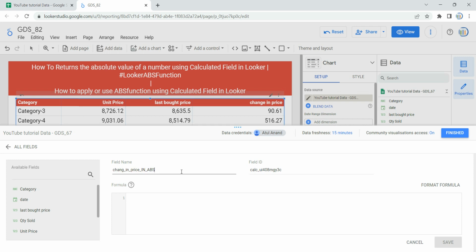Okay, and then I need to give the formula over here. So the formula goes something like this: you have to give the formula name, which is ABS. Once you give ABS, you will see that the IntelliSense of Looker will show you the formula that you are going to use. And once you select this formula, within this bracket you have to give the numeric field. So for us, the numeric field will be unit price minus the last bought price, and we can give this expression over here directly.